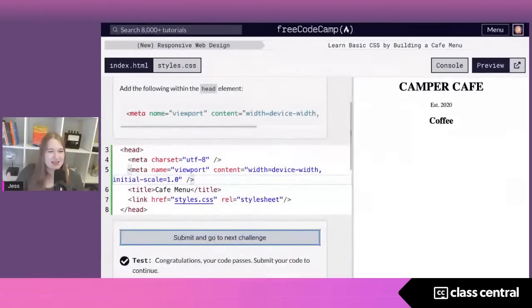So, really, this was asking us to copy and paste in this meta tag for responsiveness that we don't understand yet. Yeah, we'll learn about it in a second.